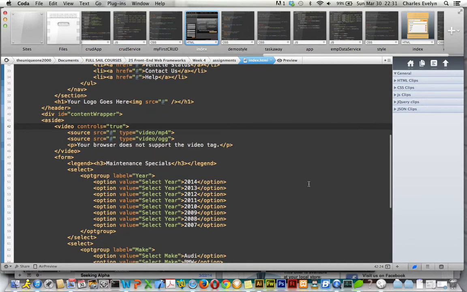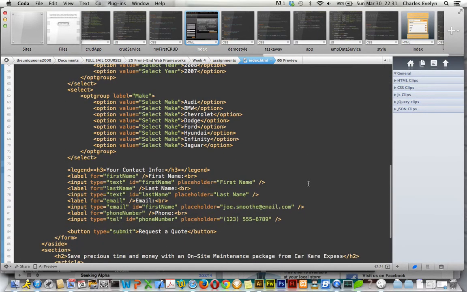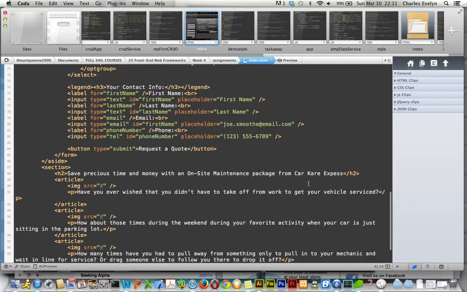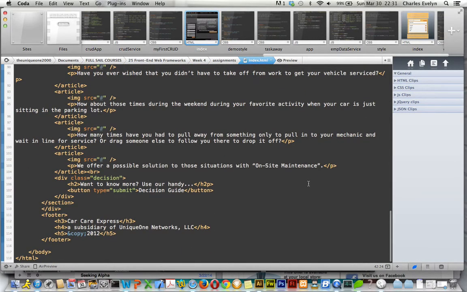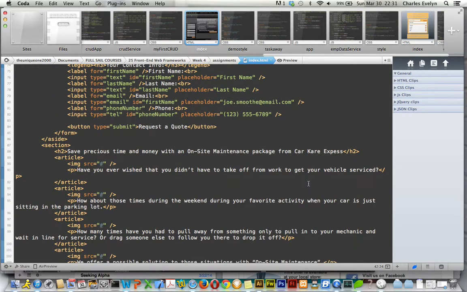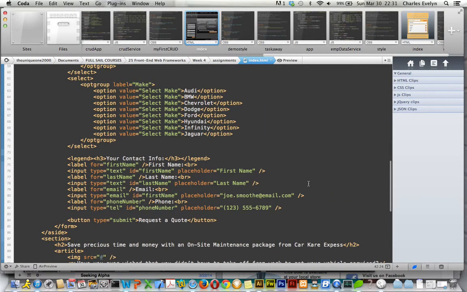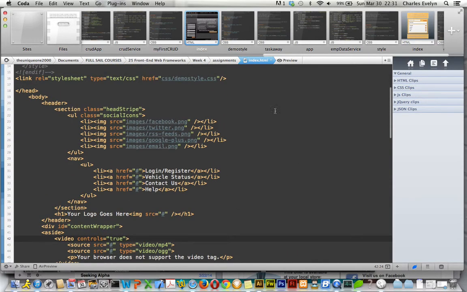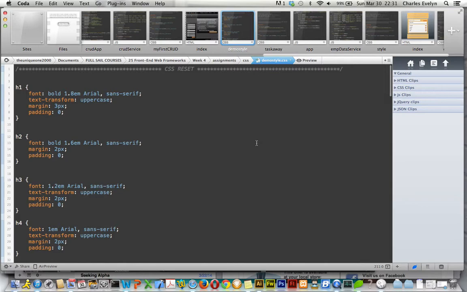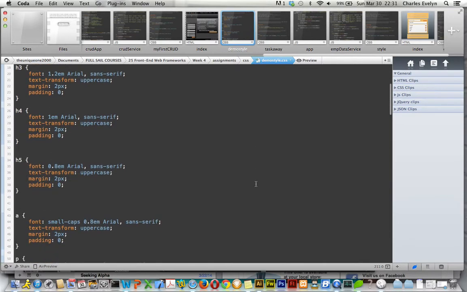Just going to scroll through that a little bit. Well, just a basic form. It's the more basic CSS, basic HTML. No front-end development frameworks have been put in place here. Here's the style sheet for that particular page.